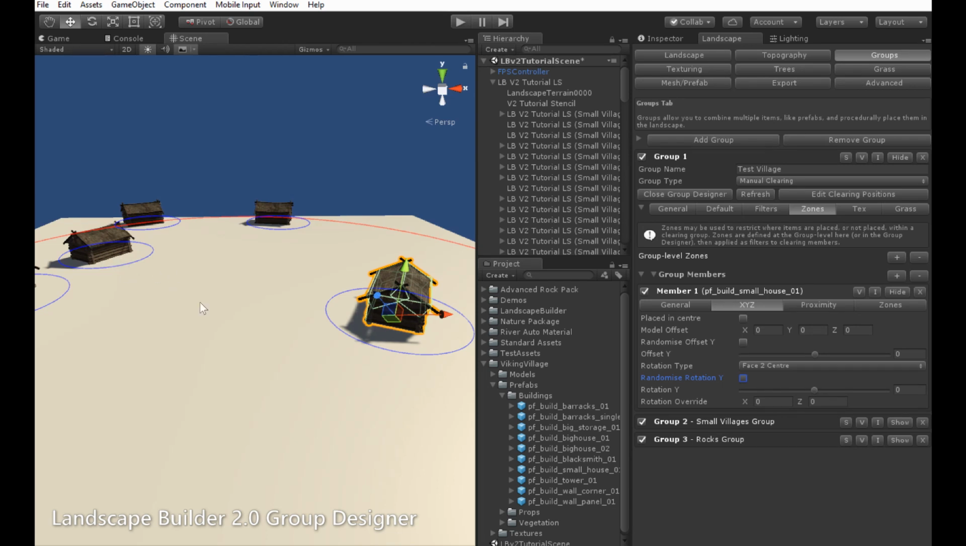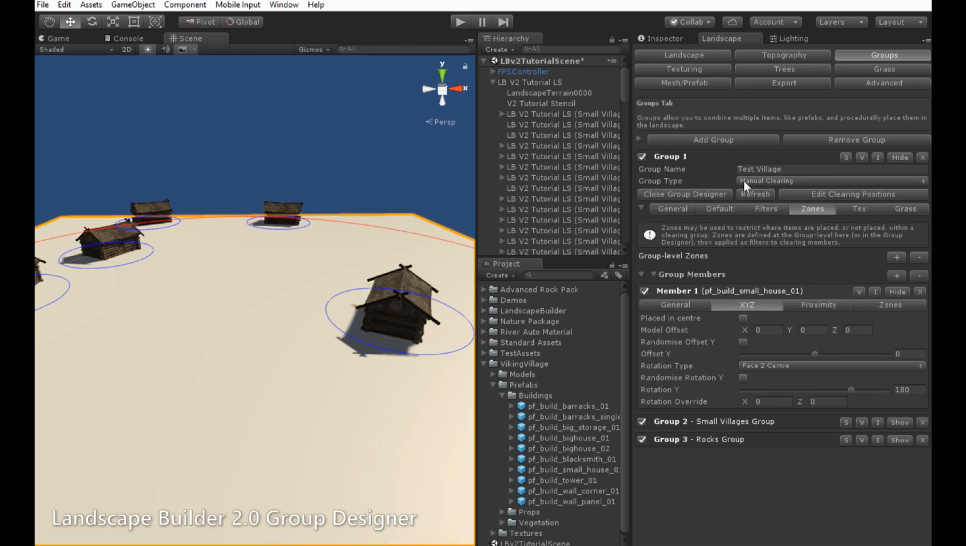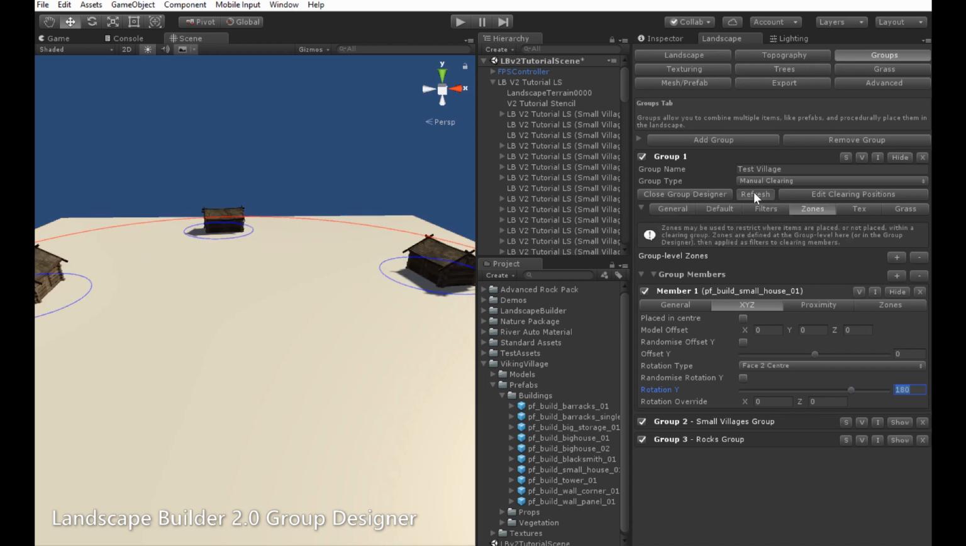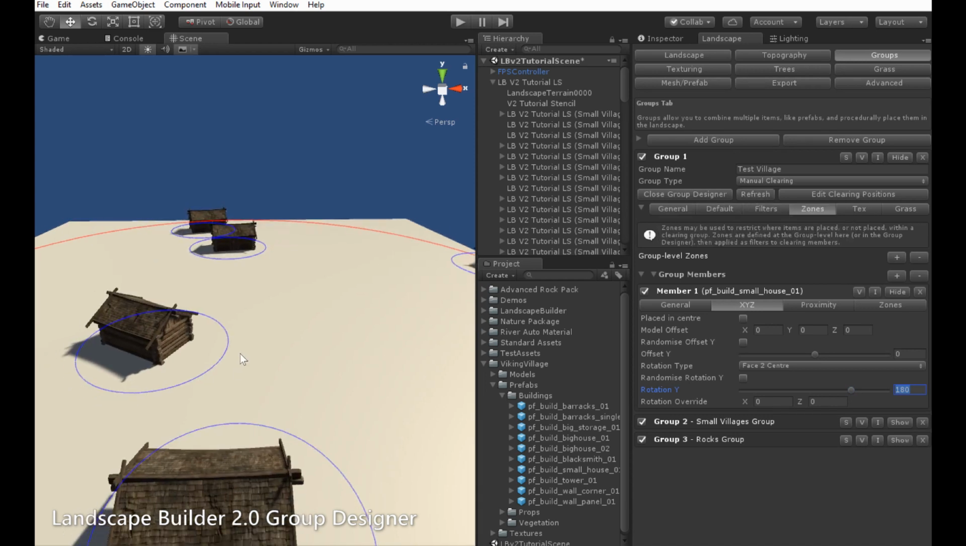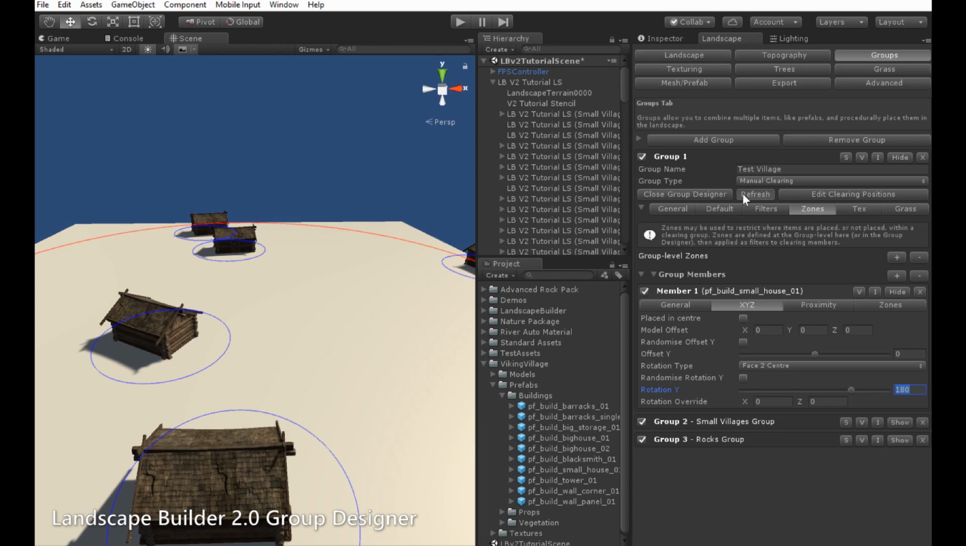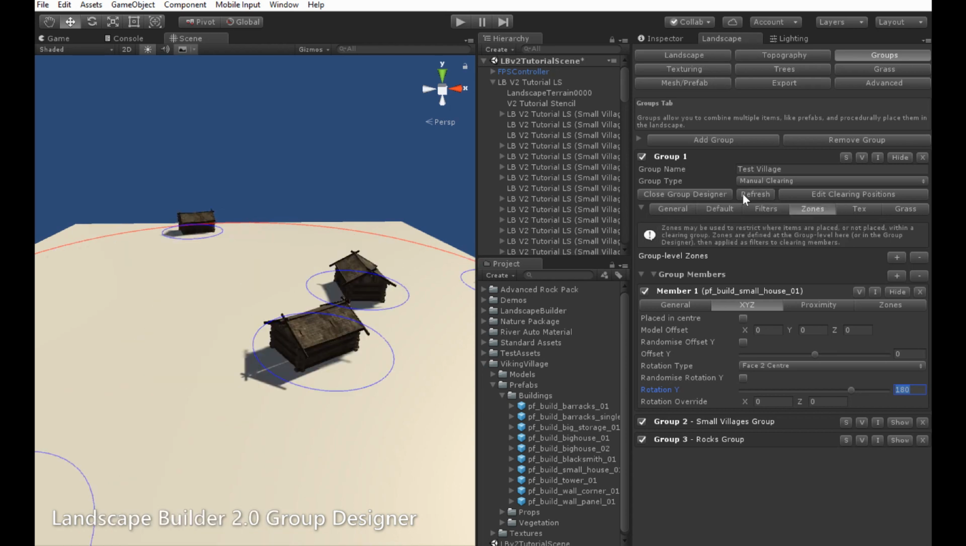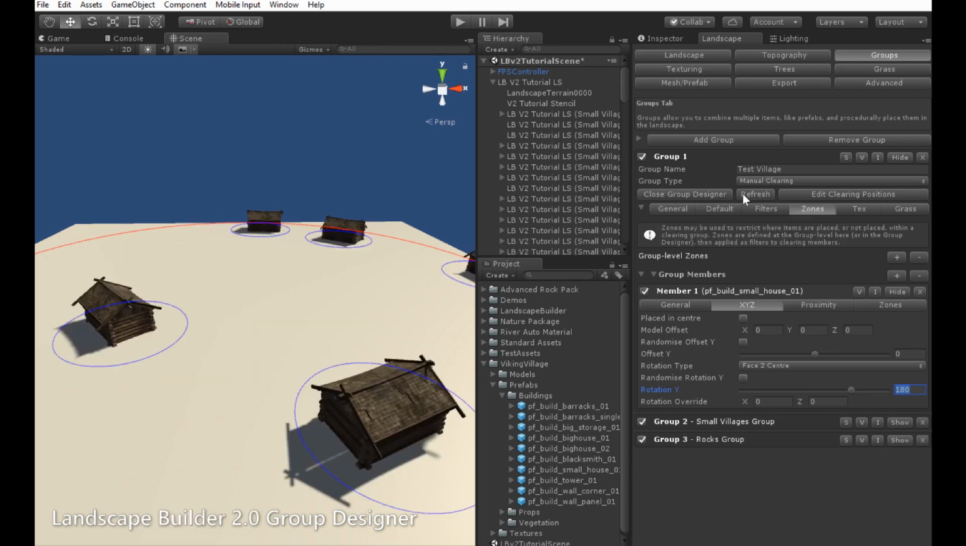I want my doors facing inwards, so let's just change the rotation to 180. Okay, so now all my doors are facing towards the center. And I can, again, just reset that. And they'll always be facing the center of the group.